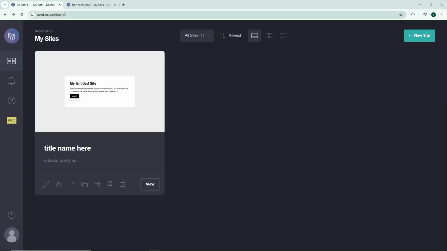Let's dive right in. First, open your web browser and head over to card.co. Once you're there, you'll need to log in using your credentials. Make sure you have your username and password ready so you can access your dashboard without any hiccups. After logging in, look to the upper right panel of your screen where you'll find a button labeled Plus New Site. Click on that to start creating a fresh website.